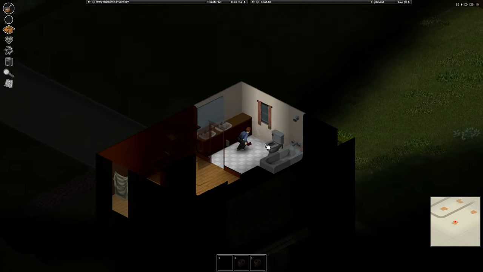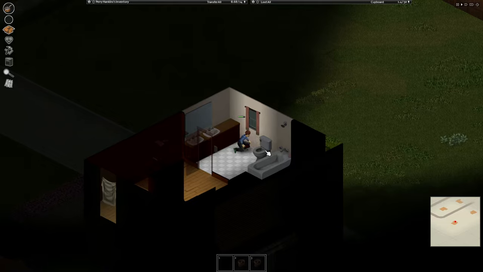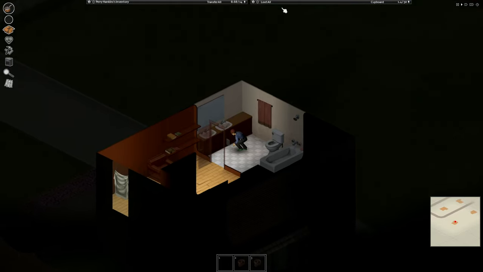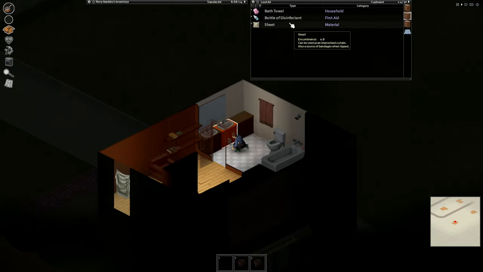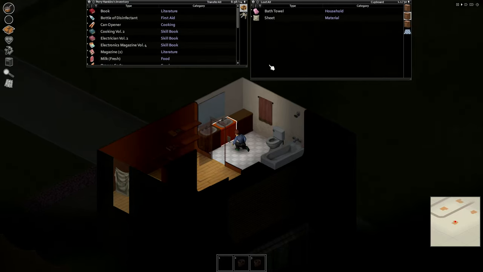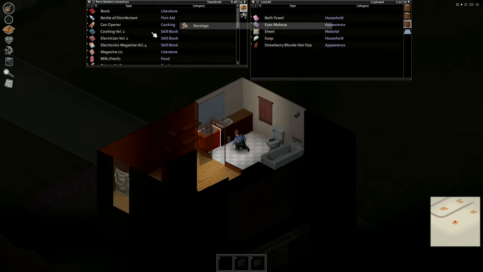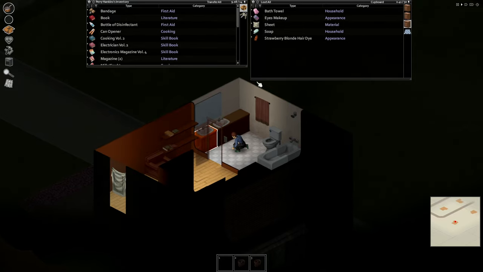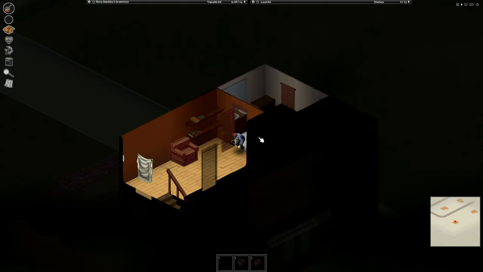Okay, we've got a proper sink up here, double sink, close the curtains. What have we got? Bottle of disinfectant is nice. We can disinfect the rags now. We probably won't need any more sheets. An actual bandage is very nice. Not going to dye his hair yet, though.